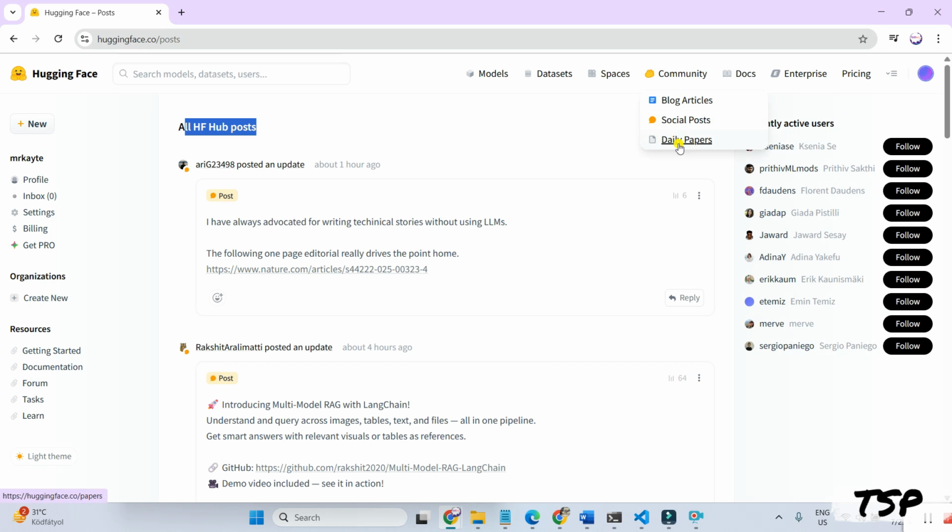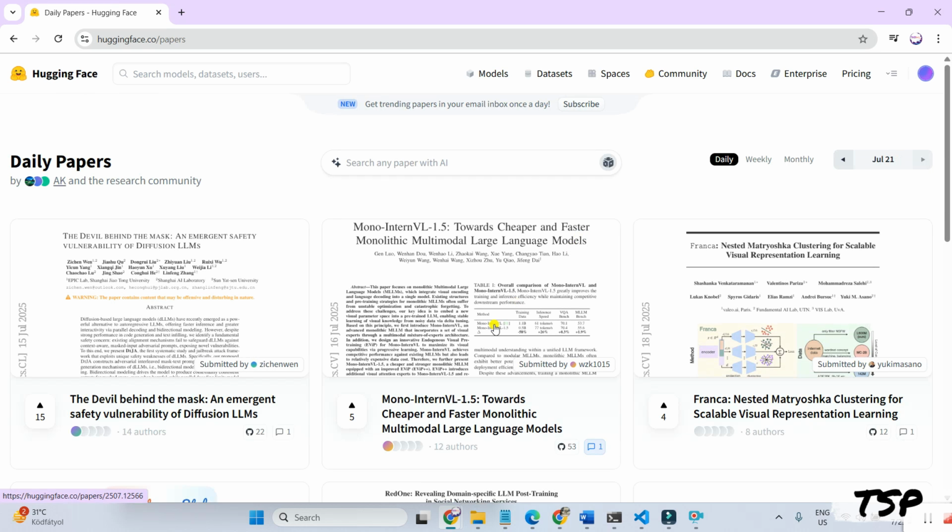The next option is the Daily Papers. It is not a newspaper, it is definitely a research R&D paper. Whatever different algorithms you can use, the paper is published in a standard reputed journal, and that paper is available for reading purposes.